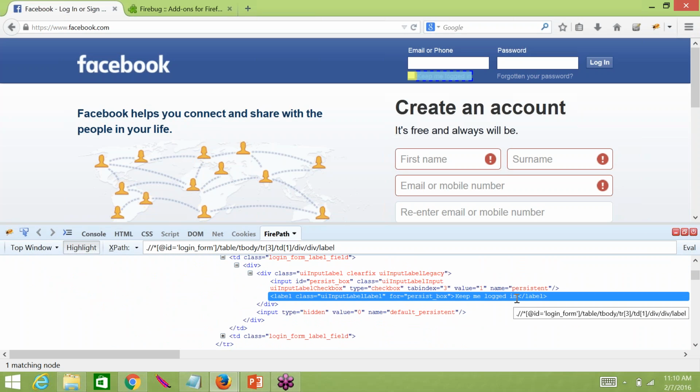To write it with the help of link text, whatever is displayed on the link, we need to copy.